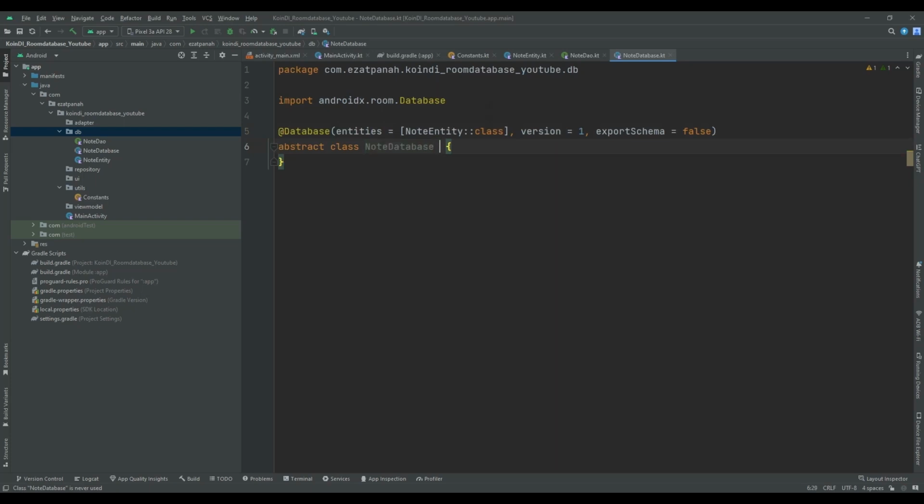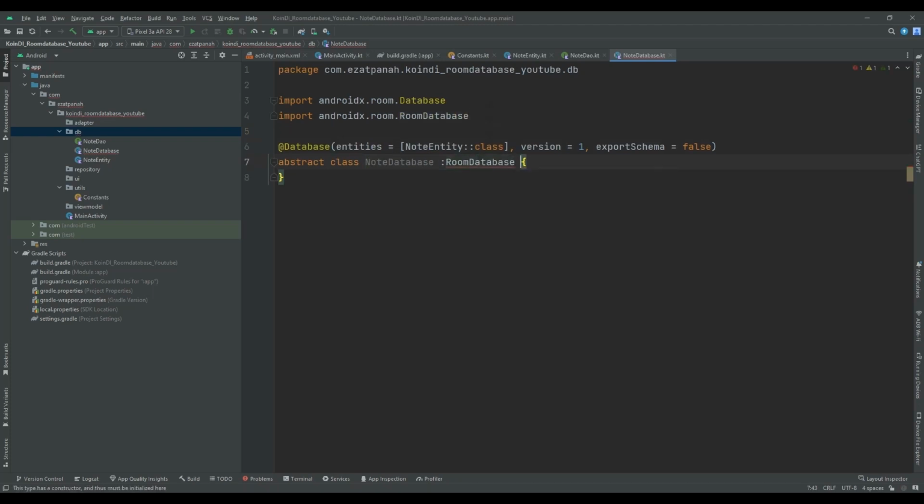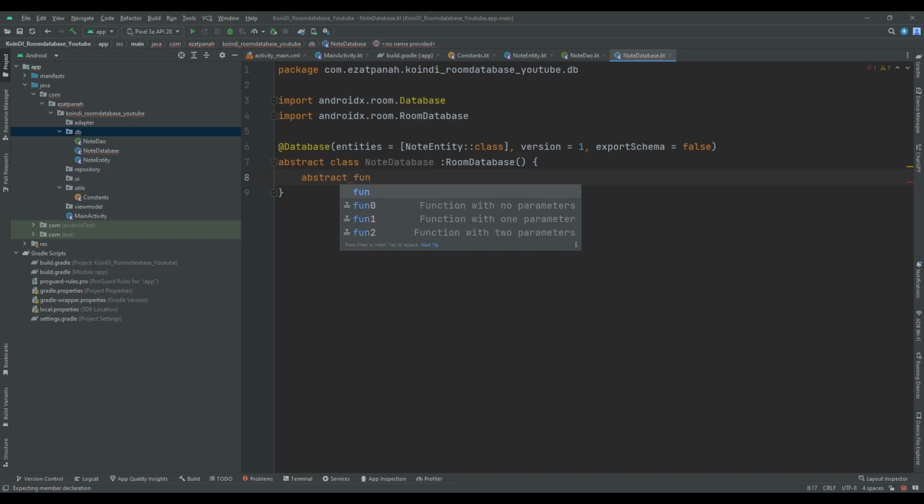Okay, let's complete our class here. I just need to extend this class from RoomDatabase. Yes, this one. Good. And then inside the class body, I just need to create an abstract function of my NoteDao.